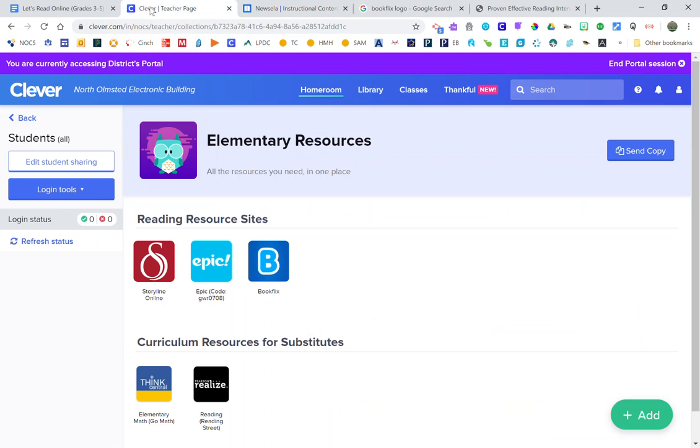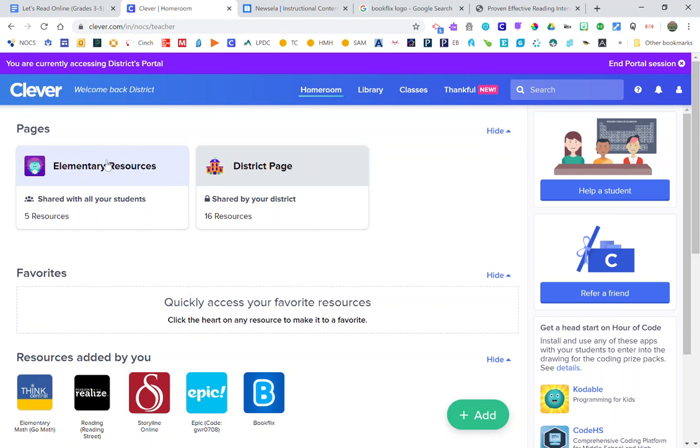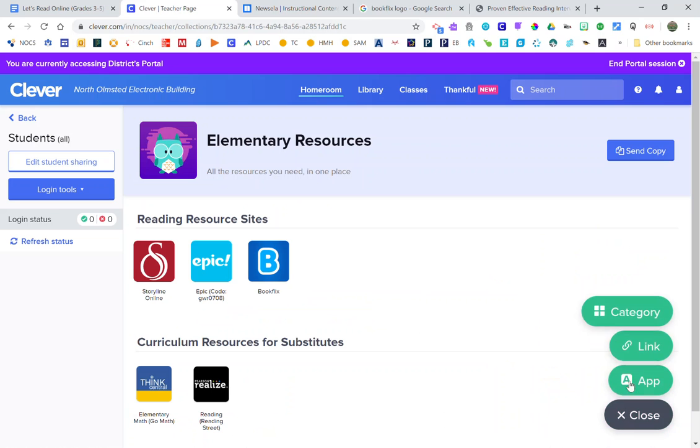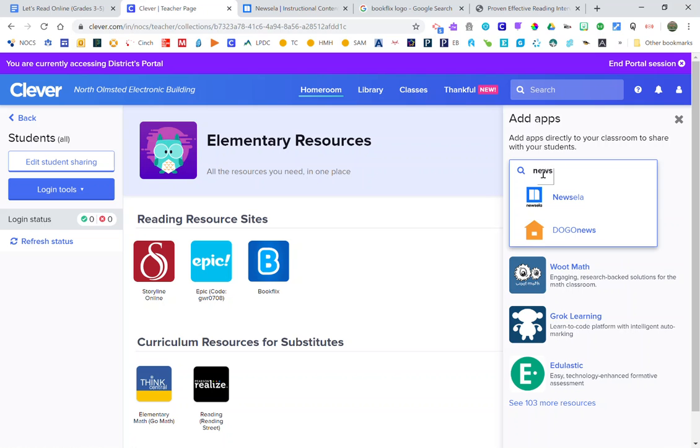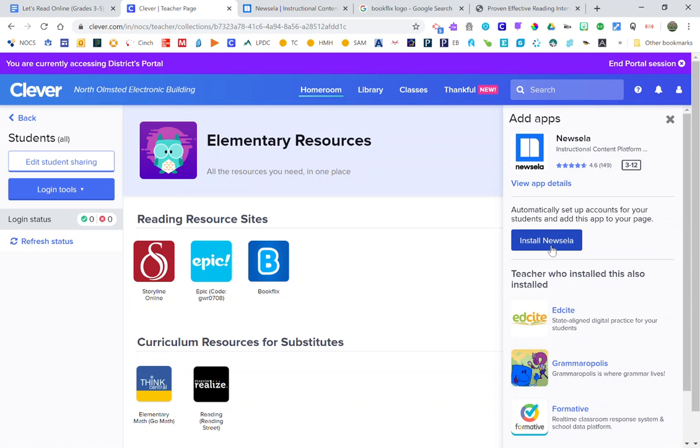So with Clever, I strongly suggest instead of going to NewsELA, like some of the other resources, and setting up an account there first and then mapping it to Clever, you actually do the opposite. So we're going to go into our Clever teacher page, and that is accessed through our home Clever page. You'll notice you have a shared with all your students page. You would click the shared with all your students page, and then you're going to add an app, and this time you're going to add the app called NewsELA, and you're going to install this.